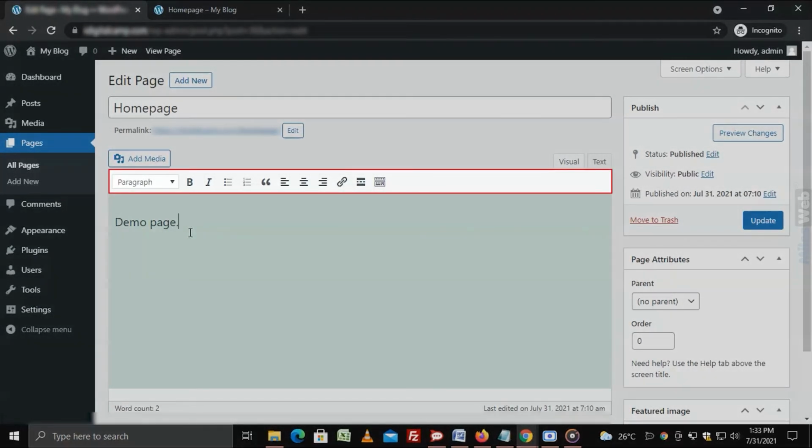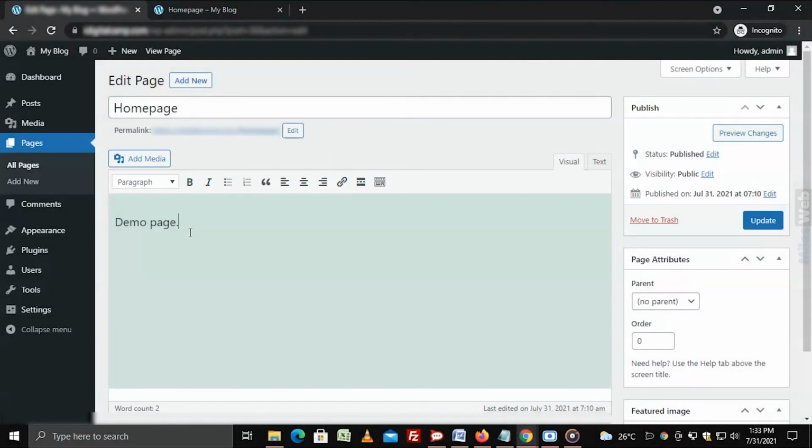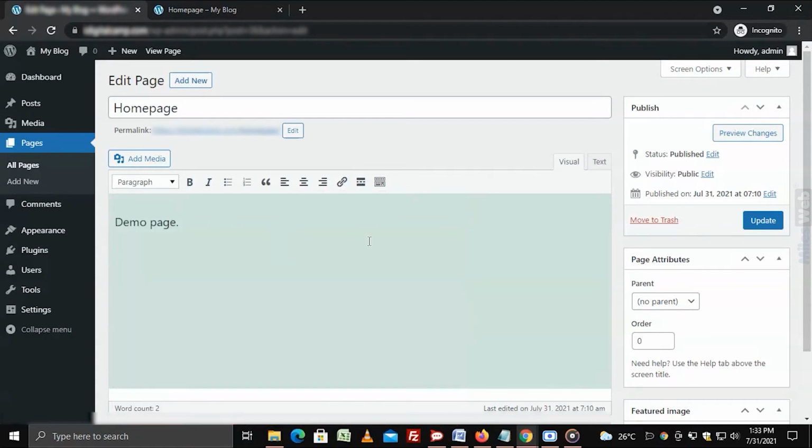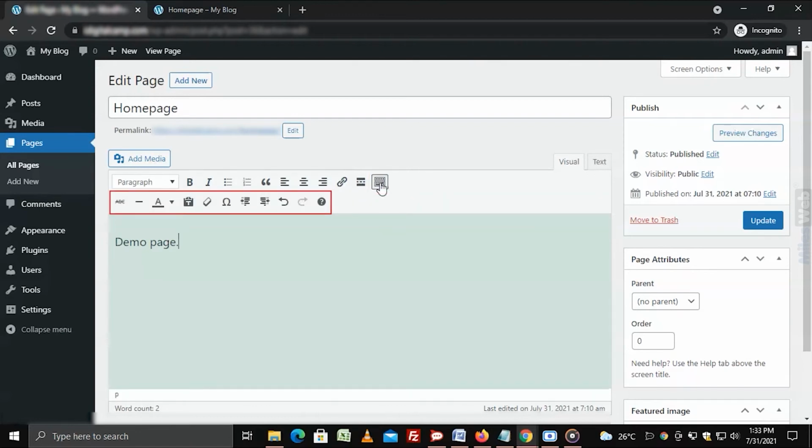It has a toolbar with various options to format the content. You can select between various headings and normal text from the drop-down list. The toolbar toggle option will bring out more formatting options. You can add media files like images to the page.